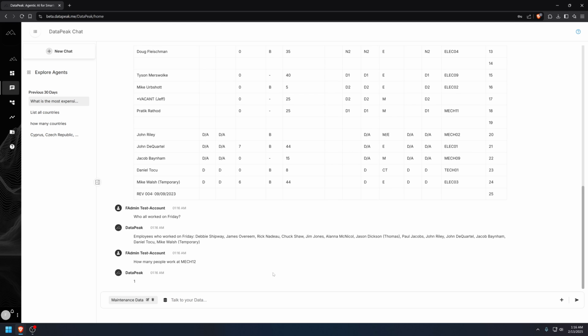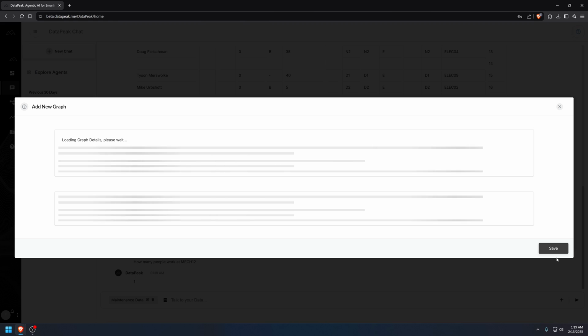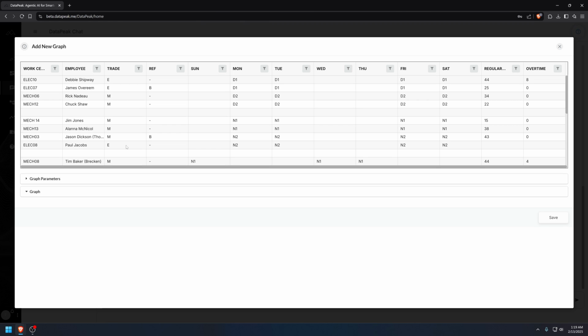Next is the advanced graph. Like before, if you have a dataset already selected, you can start working right away. Otherwise, you will need to go through the dataset selection process, as mentioned in the previous example.